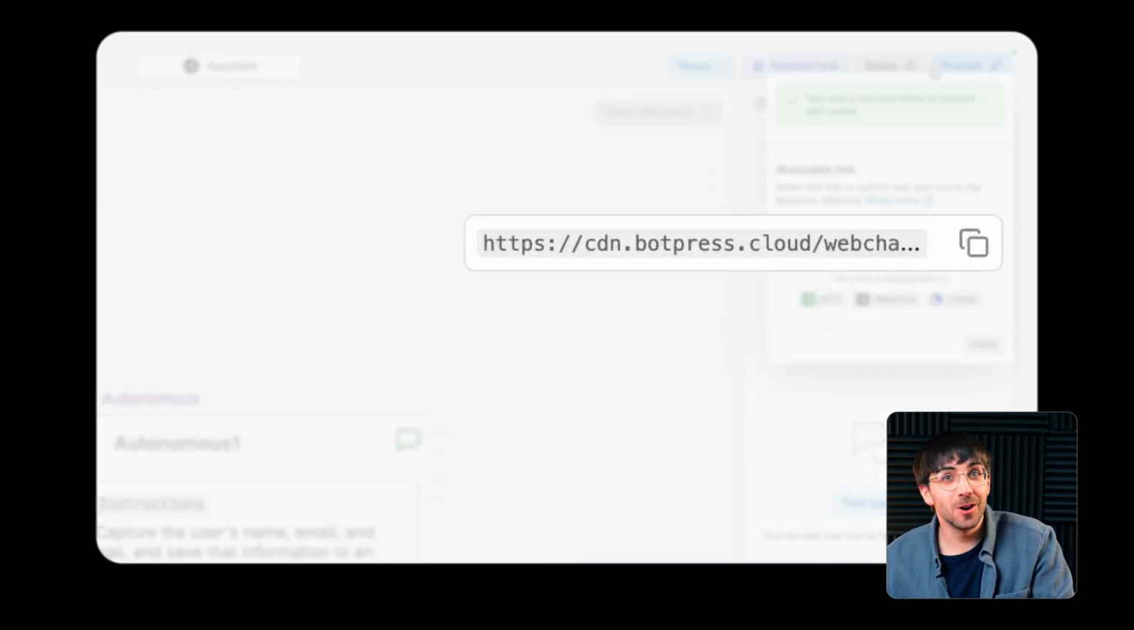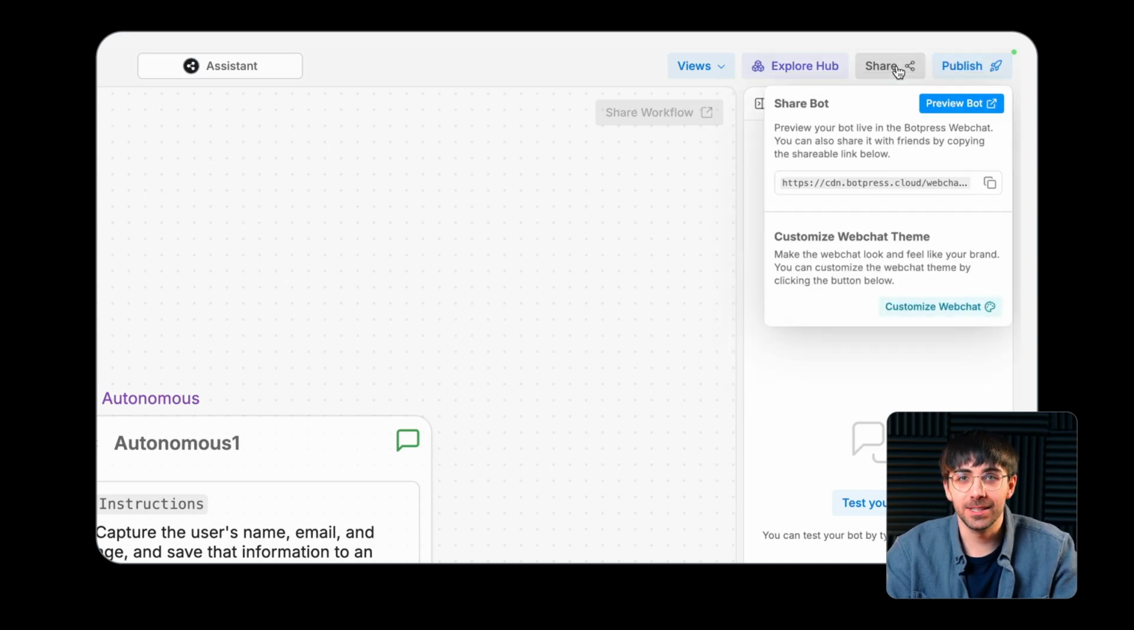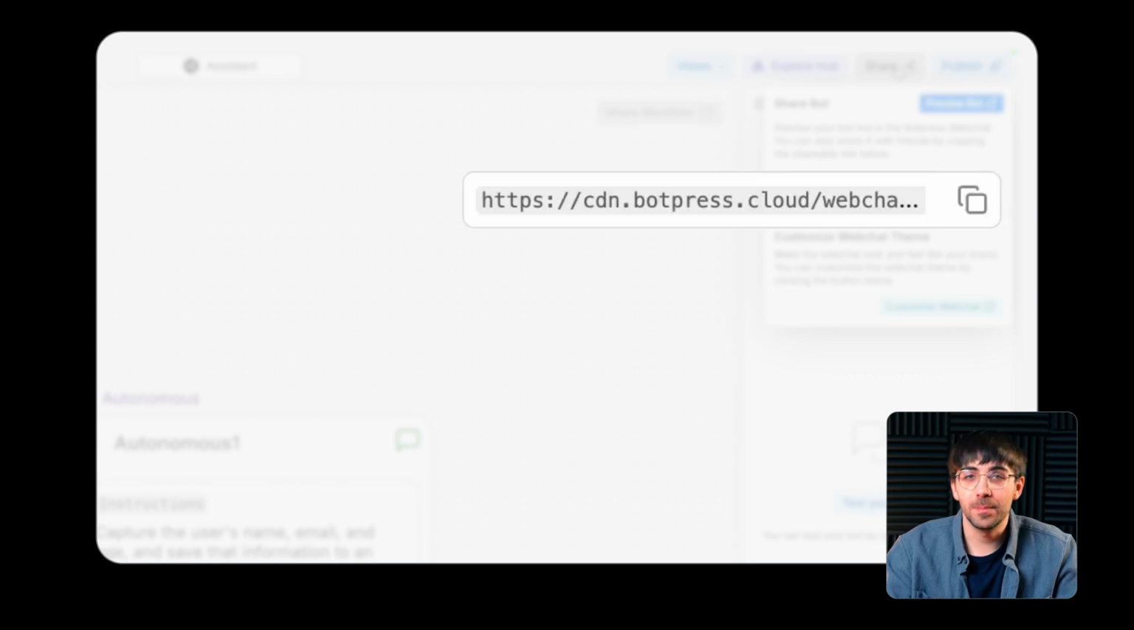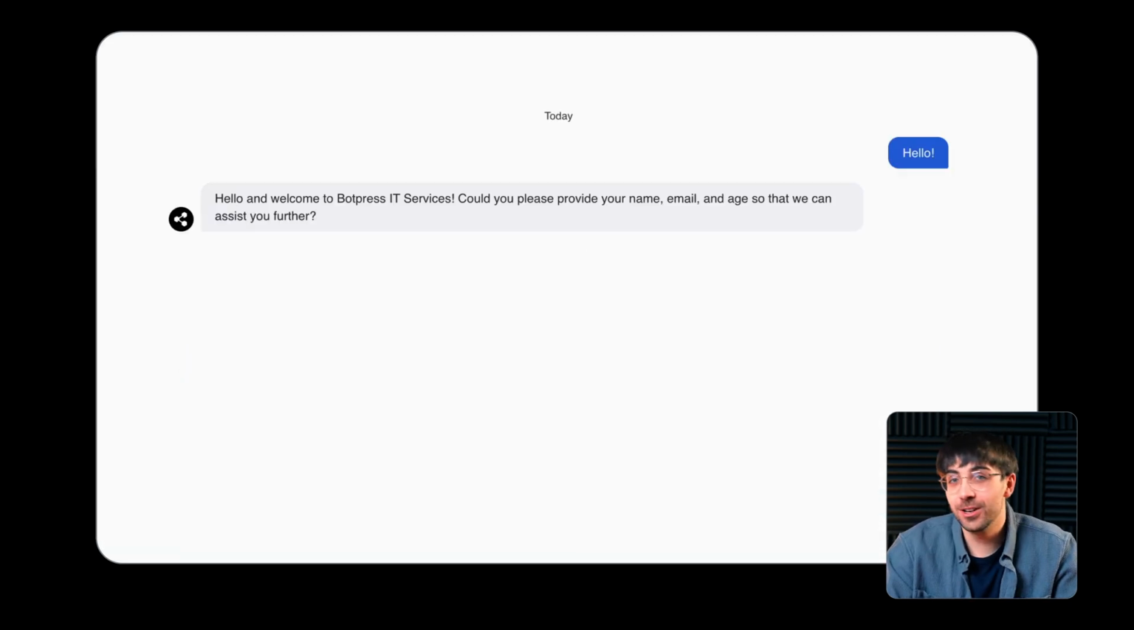to and experiment with your bot's workflows. After publishing, click the share button in the top right corner of the studio. This generates a unique URL that provides you a custom preview of your bot's interface and experience that you can use for testing.